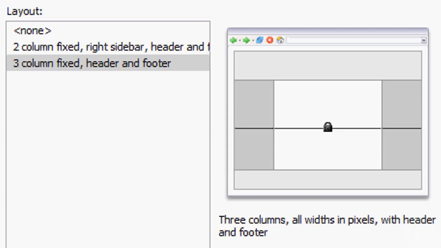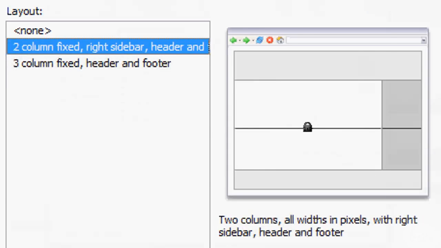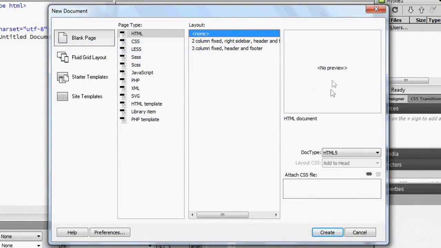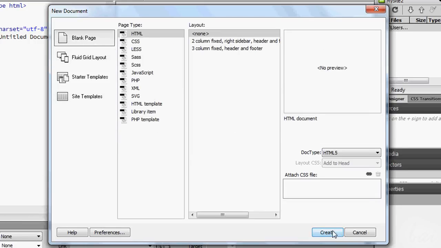Fixed means that the length is blocked, and it's represented through a lock. To create websites that need to be adapted, and so with no size is fixed, you need to go to Fluid Grid Layout. That helps you creating websites adjusted according to which device is watching the page, from mobile to desktop view. Then go to Create.